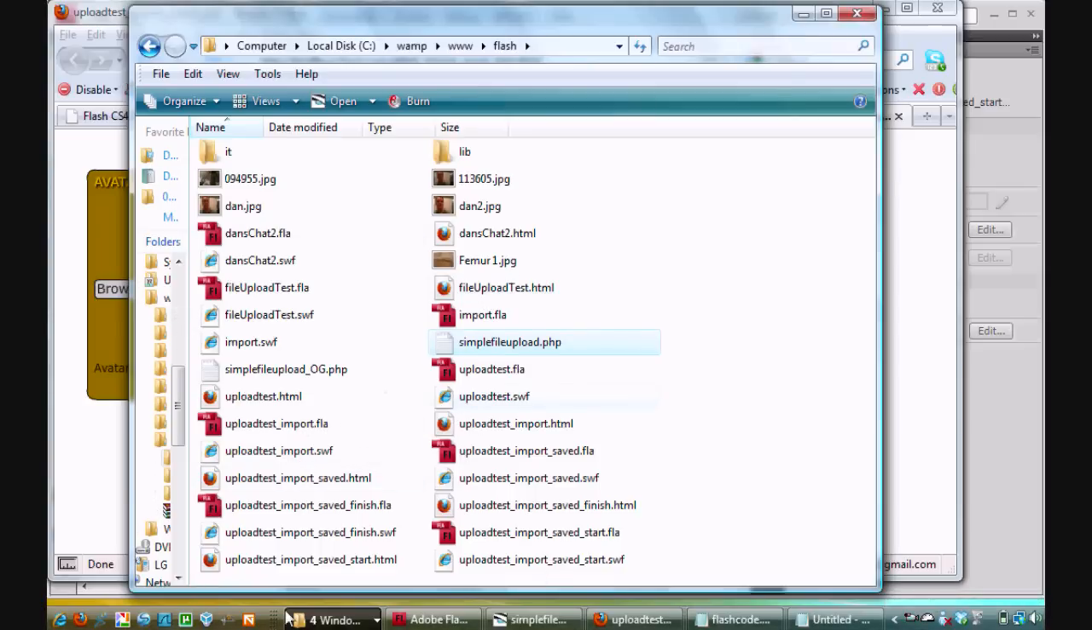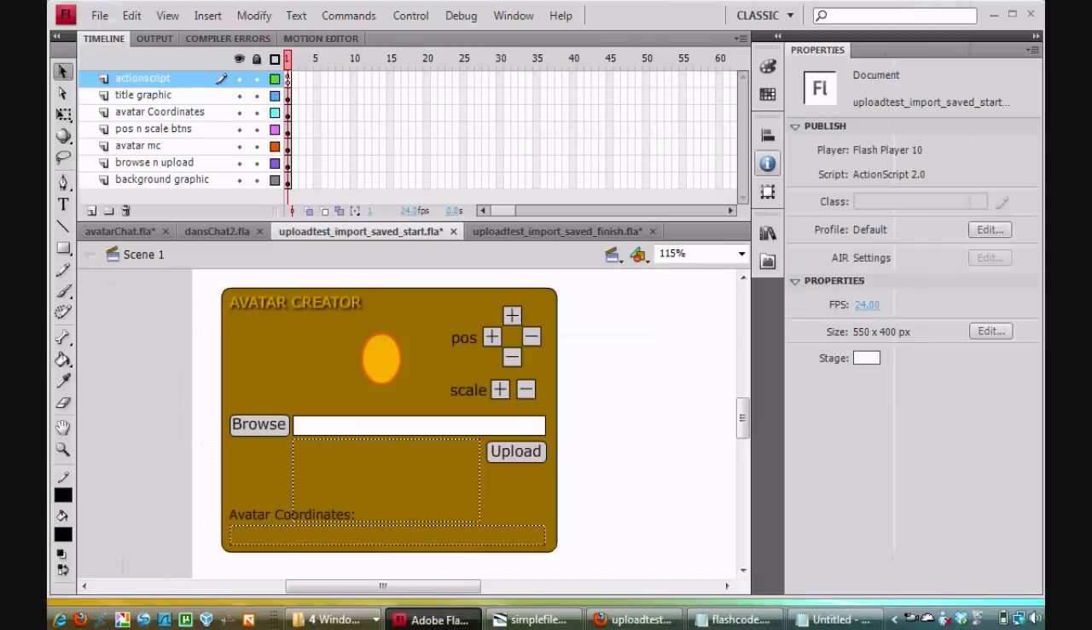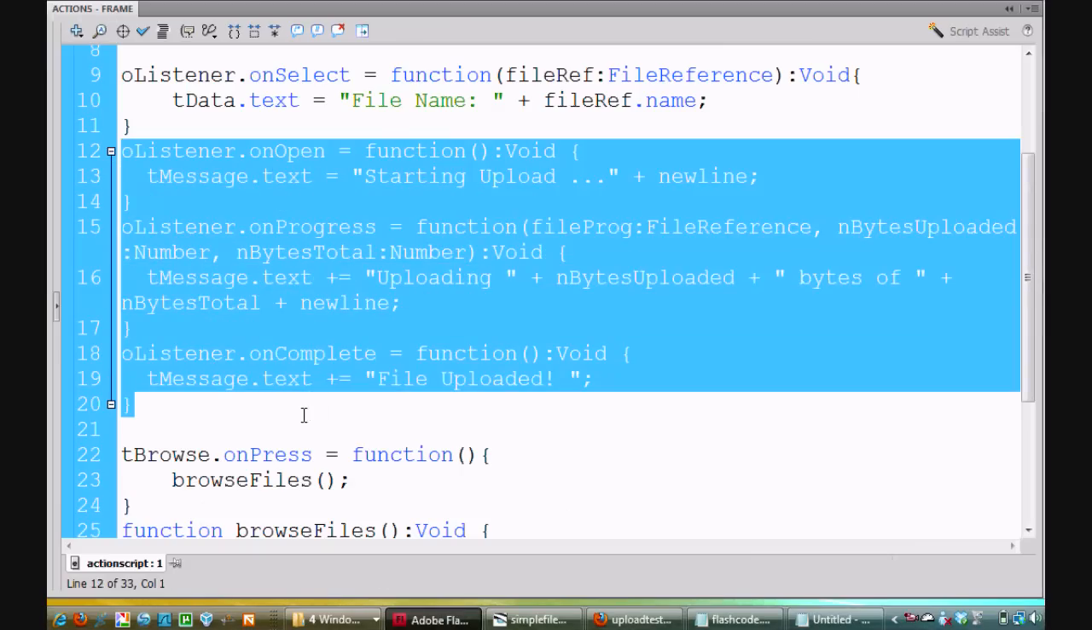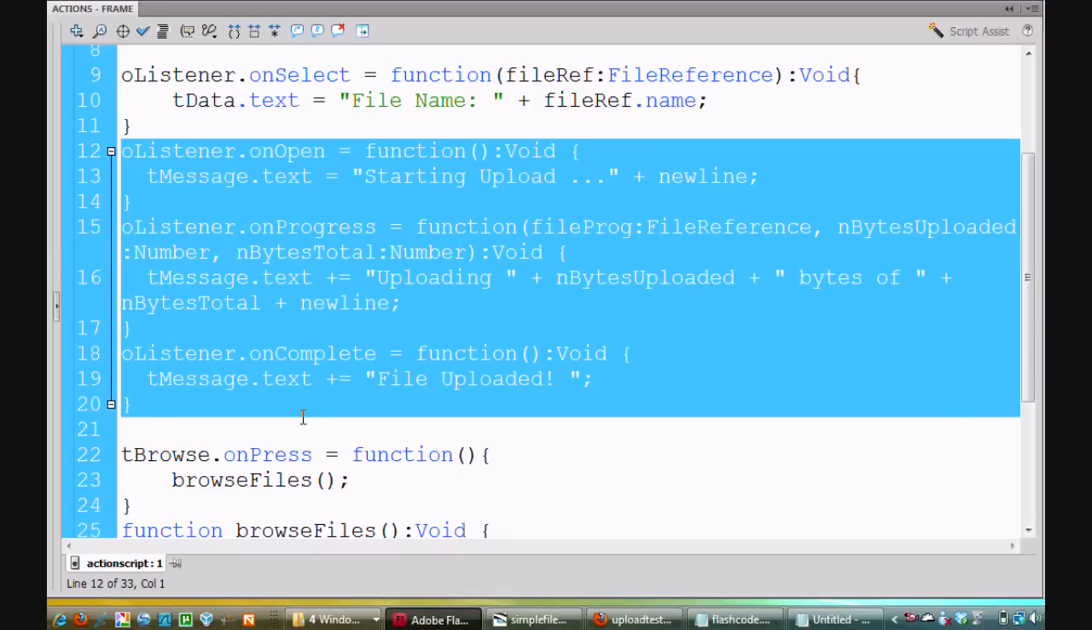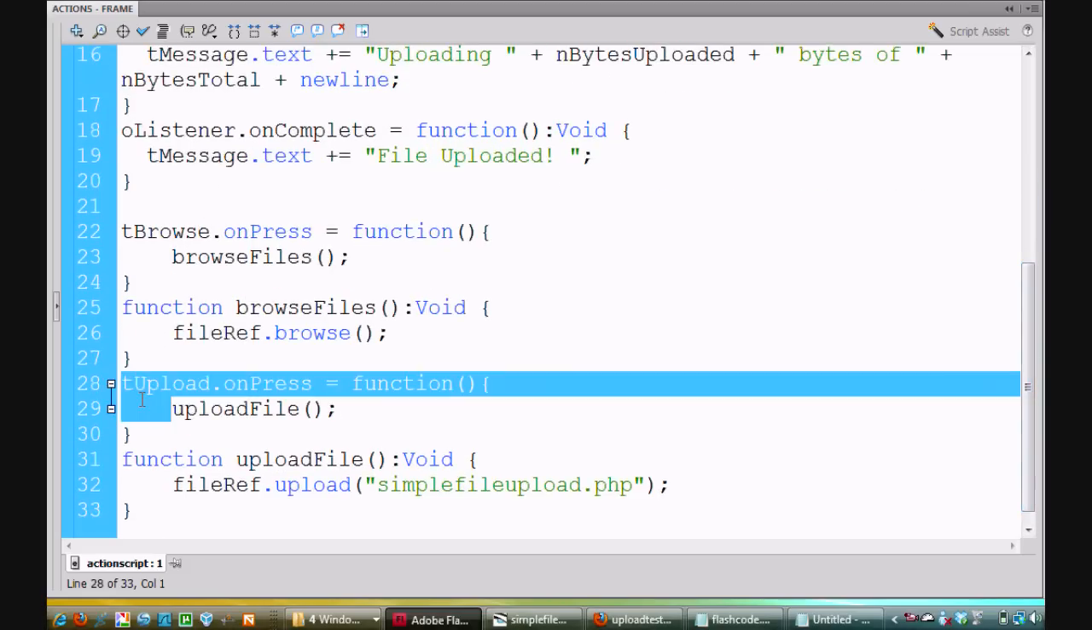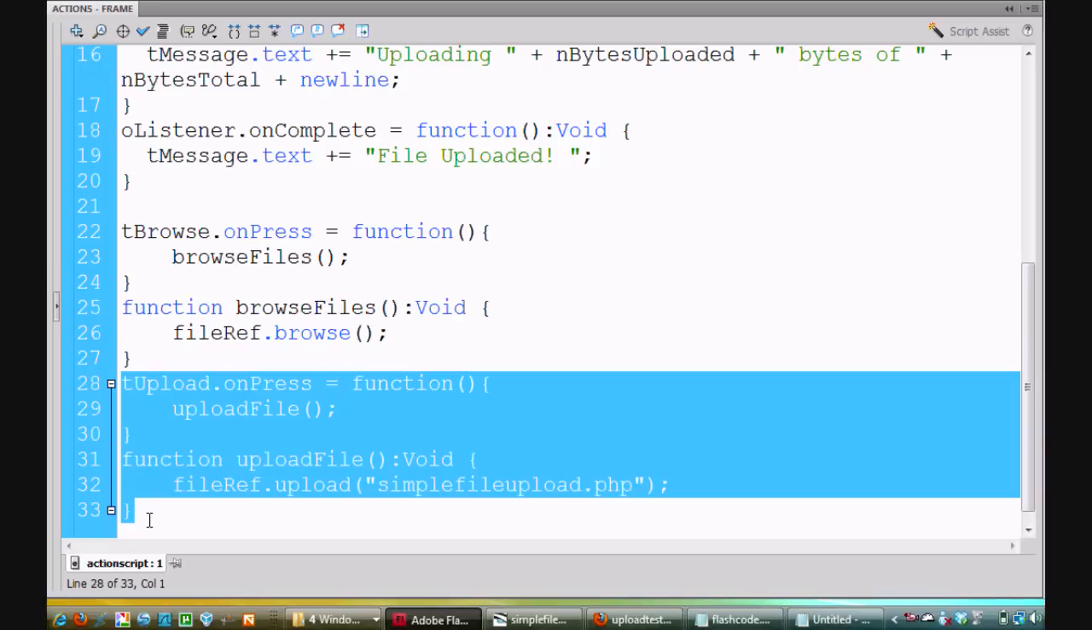So the lines that I added to my code were here, the oListener objects. I added those lines, and then I also added the lines for my upload button, and then the upload file function, right?